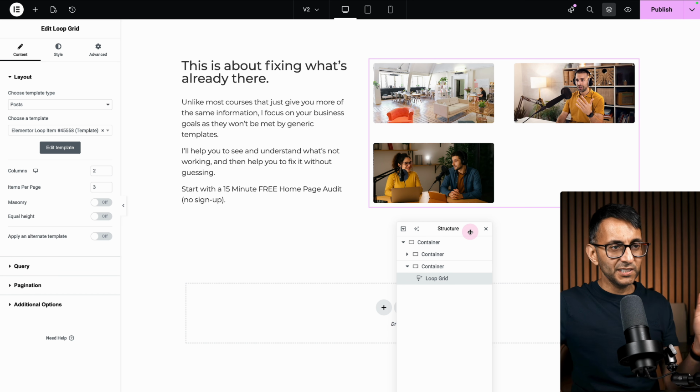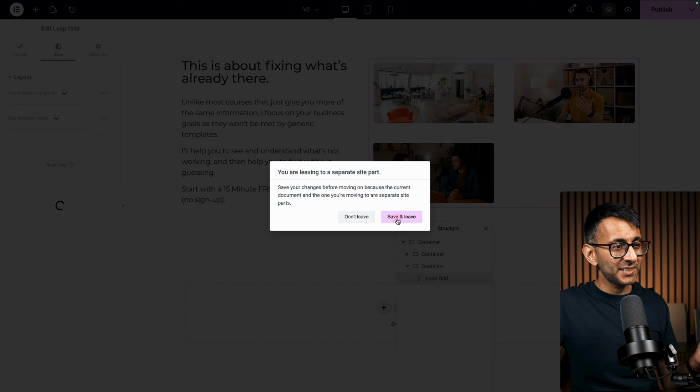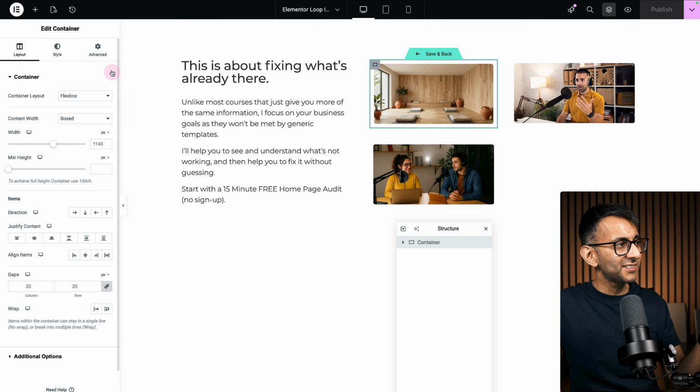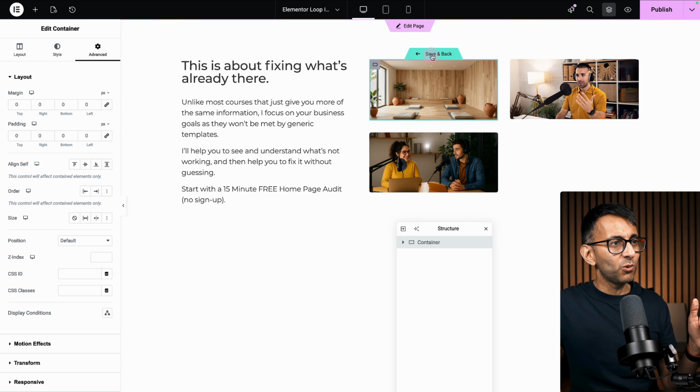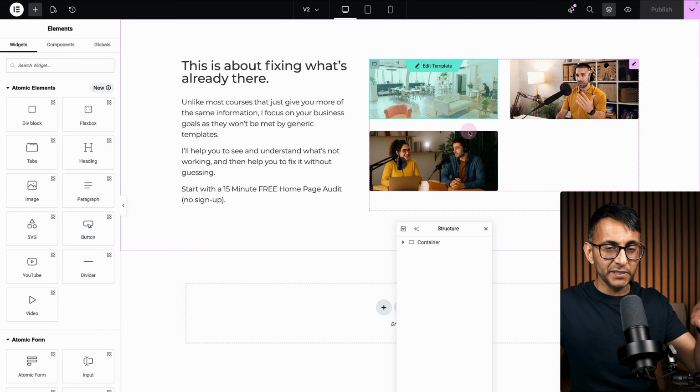Now, at the moment, that looks a little bit odd. It's not exactly the look I'm going for. I'm just going to set everything to be equal height. And I've just realized a little bit of a mistake. I'm going to click back into edit template because there was a bit of padding inside of my template. I want to go back into the container. I just want to zero all of that out, save them back, because now you'll notice the gap between them is a little bit smaller.